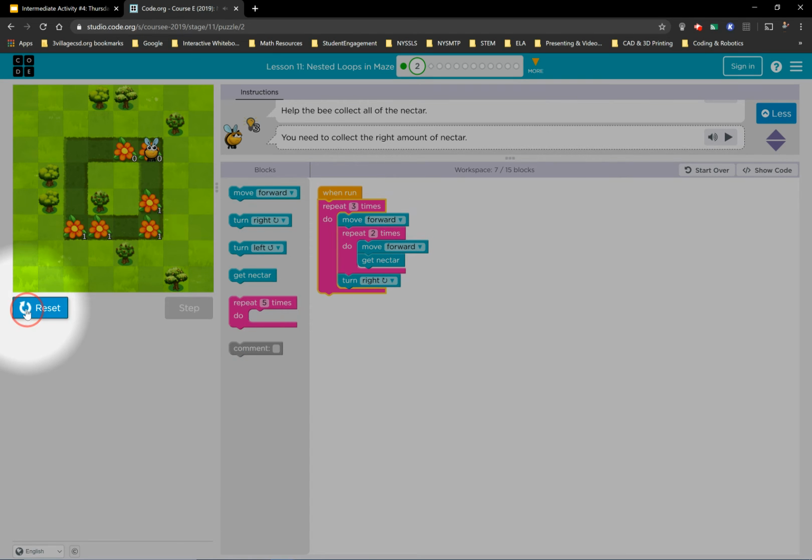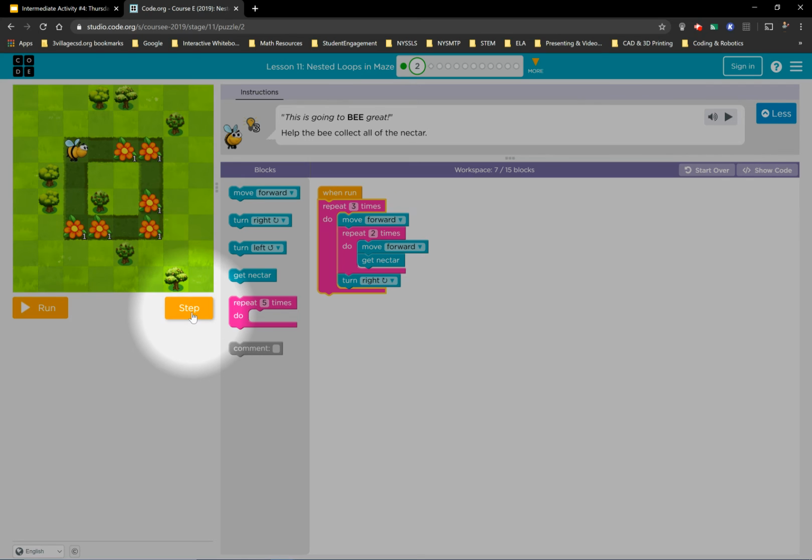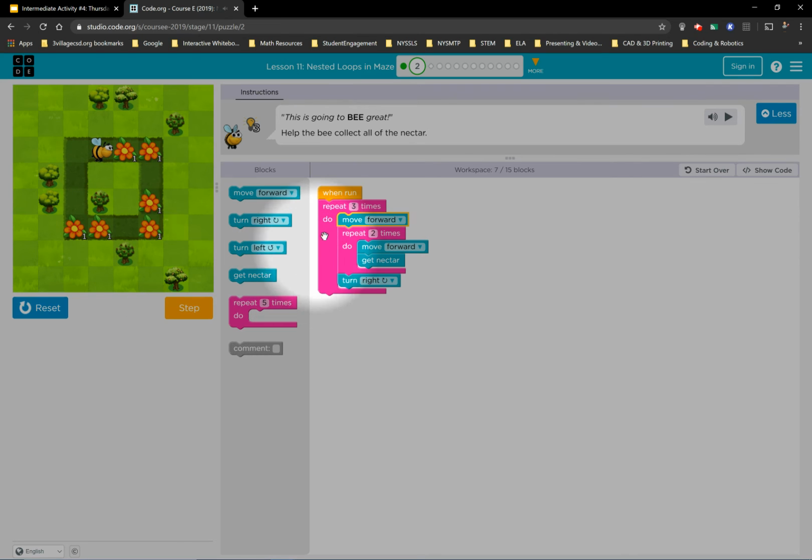Okay, so let's see it. I'm going to use a step function so you can see it here. So the bee moved forward. Now it's going to do this next section. It's going to move forward, get nectar, move forward, get nectar. And it'll turn right. Now at this point, when I click the step button, it's going to call up all this again. It's going to go through this a second time. And then it's going to call it up a 3rd time. So those are nested loops.